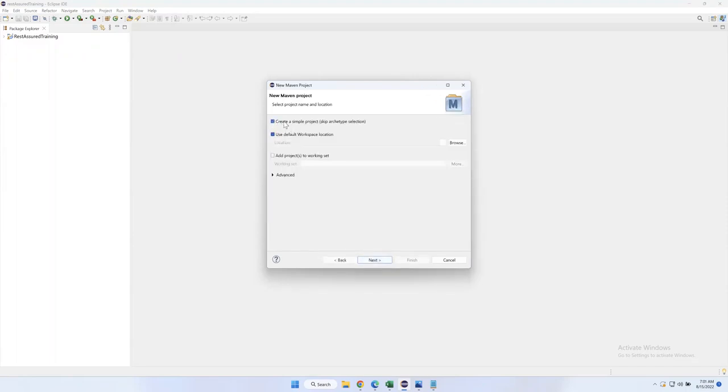Here, select this option. Otherwise, it will show you different types of templates. We can choose one template, or else we will create our own template. So select the first option, create a simple project, and say Next.